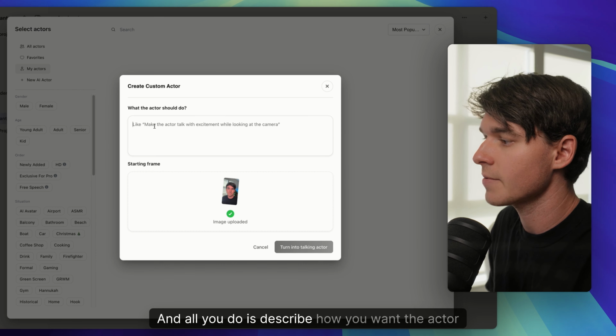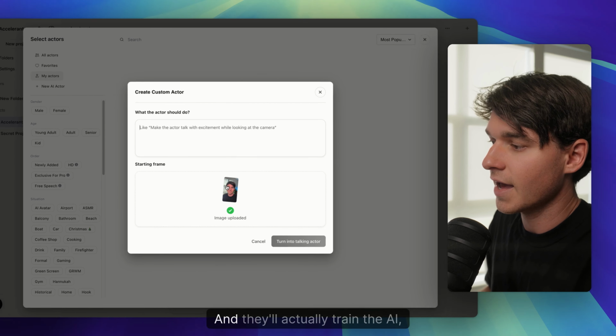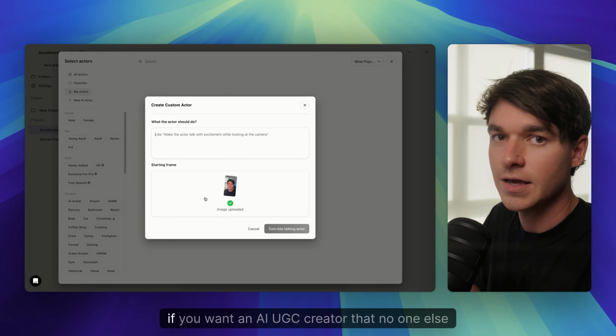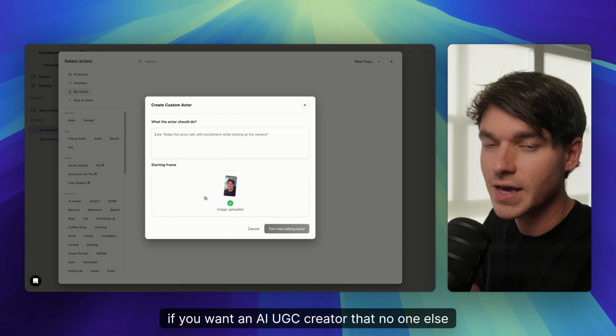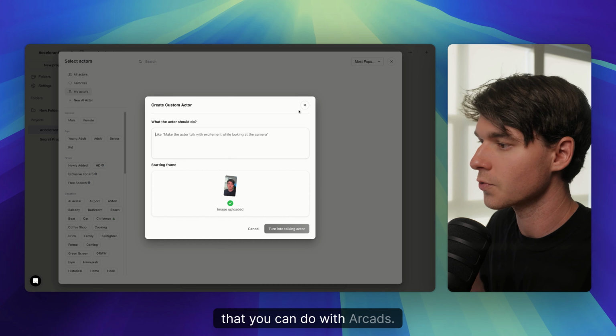And all you do is describe how you want the actor to act. In this case, talk with excitement while looking at the camera. And they'll actually train the AI model on the photo you provided. If you want an AI UGC creator that no one else has, you can create your own. It really opens up the doors for even more things that you can do with ArcAds.